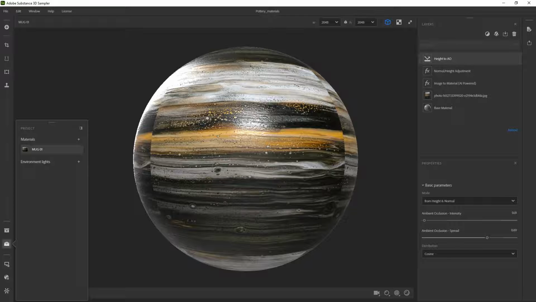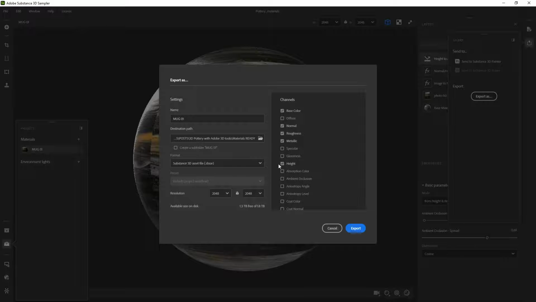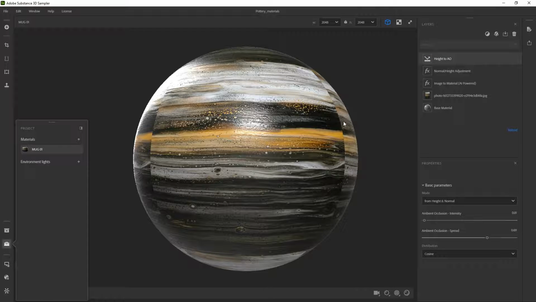Okay, so in order to export this material and use it somewhere else, all you have to do is click on Share, and this gives you the ability to send it directly to 3D Painter, or you can click on Export As and export each individual map or a SBSAR, which is the Substance 3D Asset type of file. Okay, so I'm not going to do that just yet because we're going to build more materials, but I just want to show you that it's as easy as that. Just click Export and you choose what are the maps that you're going to create. So let's cancel that.